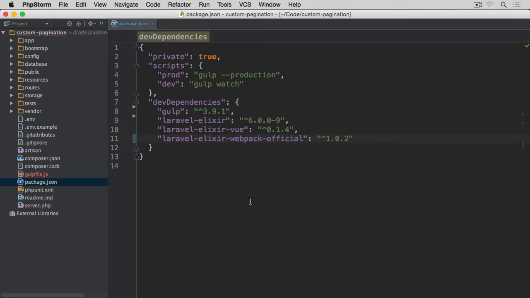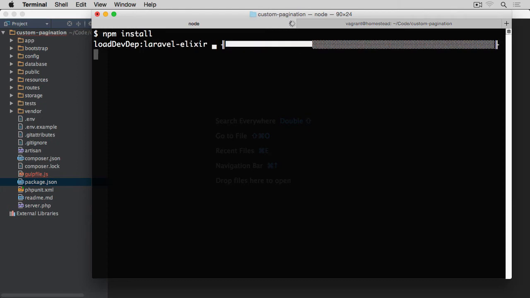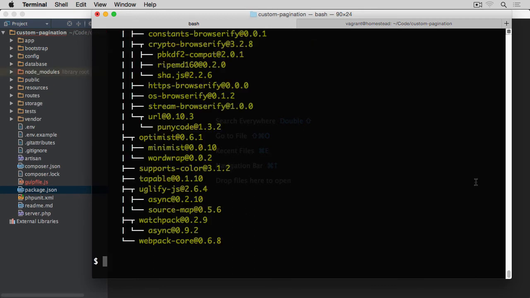If we close it, open our terminal, and let's now run npm install to install all these dependencies. I'm going to pause the video for a second while this is installing. So all these dependencies are now installed.